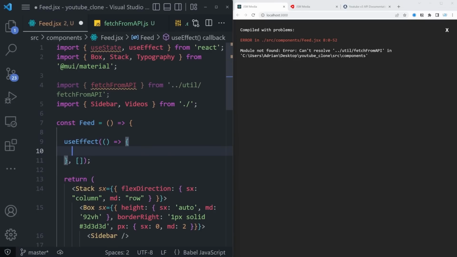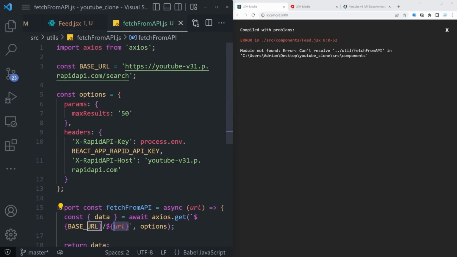Now, from inside of there, we want to call the fetchFromAPI function, which we created. And we want to pass something to it. We want to pass the remainder of the URL that we want to call. So it's going to be youtube-v31 RapidAPI /. In this case, we don't want to provide the /search in the URL because we're going to add that to that URL. We just want to have a base URL right there.